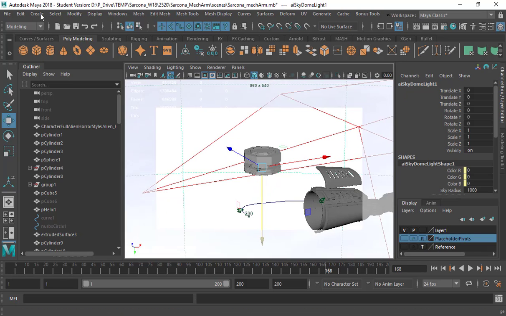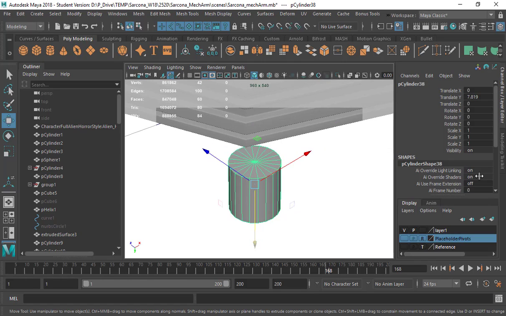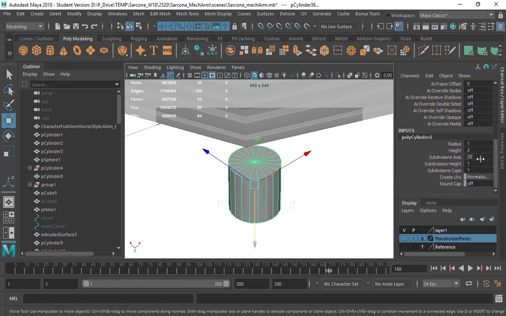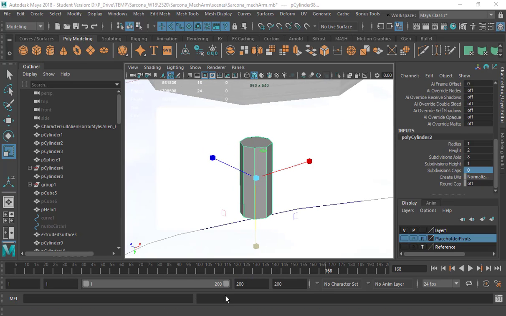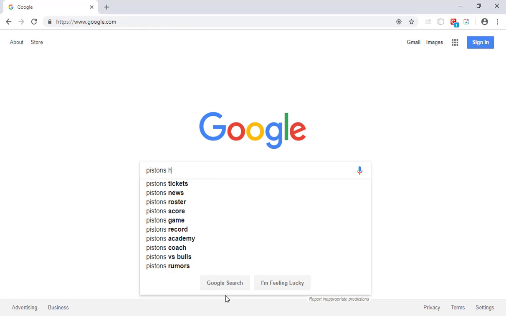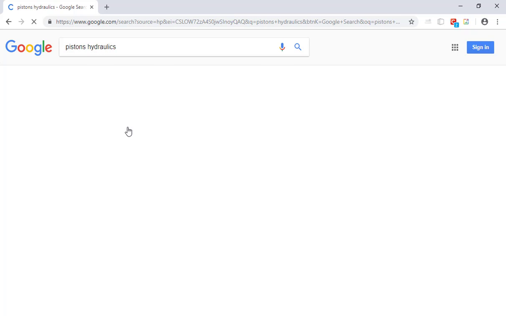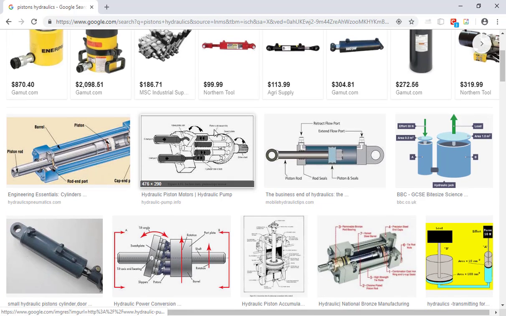All right. Other stuff you may want to create, let's say a piston. So what's our magic number? 8, there we go. I'm going to create a cylinder. Well, look for reference if you're not sure what pistons and all that look like. Pistons, hydraulics. You don't even have to look up robots or mechanical things. Just look up car parts.